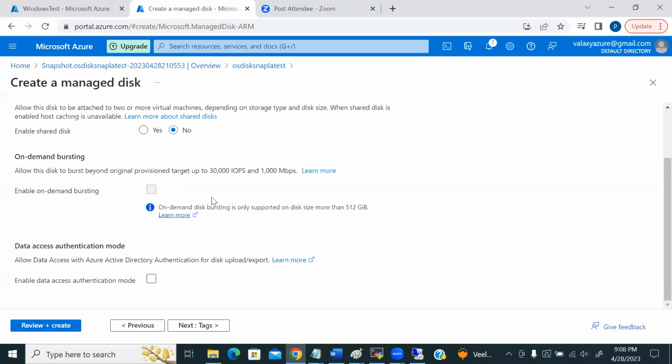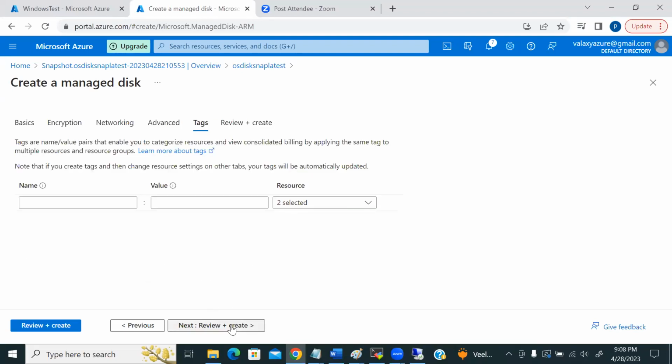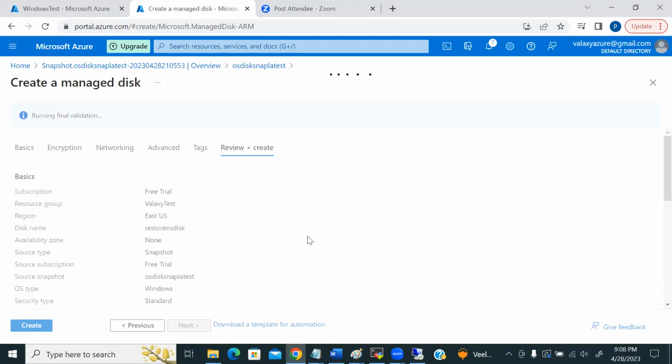Enable on-demand bursting: allow this disk to burst beyond the original provisioned target. Means if you select yes, then obviously a lot of other VMs are using this disk, so a performance issue will be faced. If that is the case and you want more performance related stuff, like more IOPS and Mbps, you are going to get it. So we don't need all these things as of now, and this was already discussed. Data access authentication mode: through Active Directory, we can control to whom we need to provide access and to whom we need to block. Review and create.